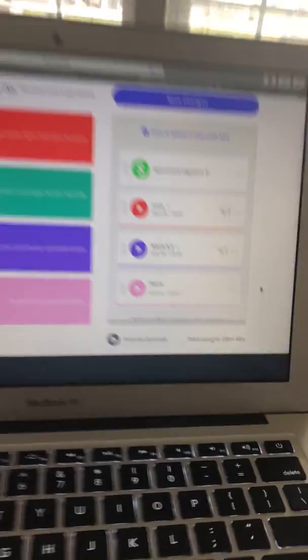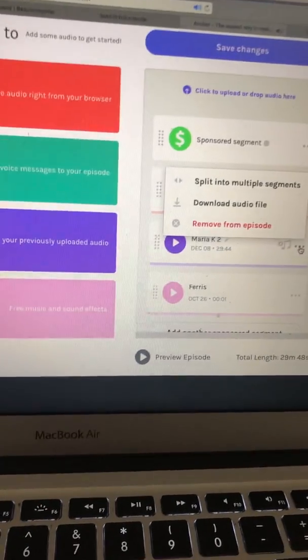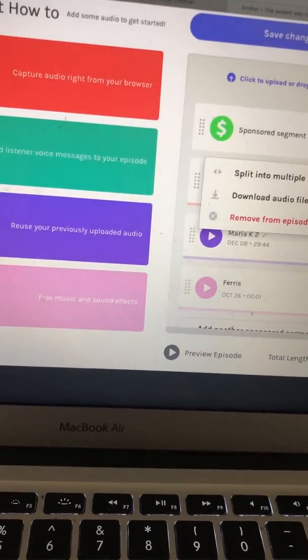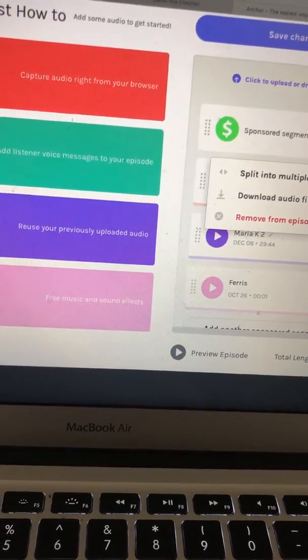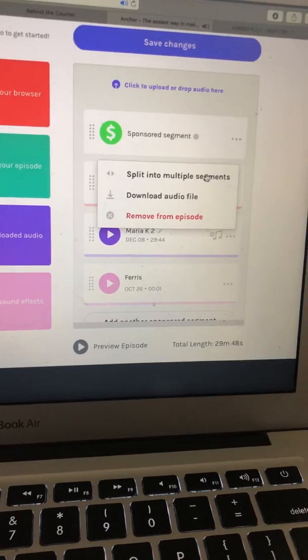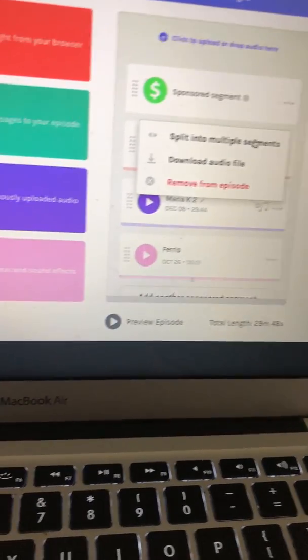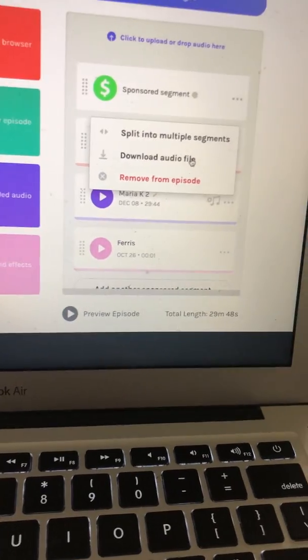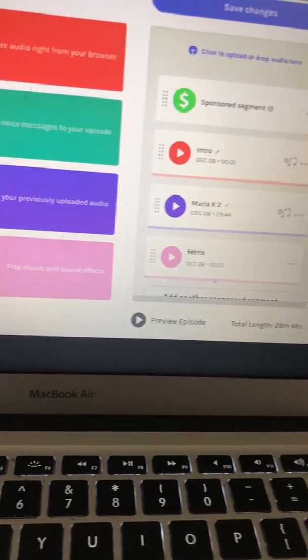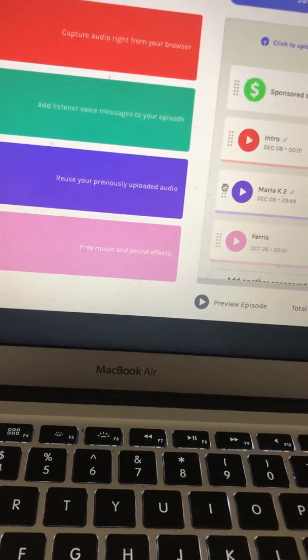And what you can do is click on those three buttons on the right. If you want to split it, you can just click this button right here, and it will literally just split it into a couple different segments. You can download the audio file if you want to save it. You can delete it. I'm going to click, let me see.